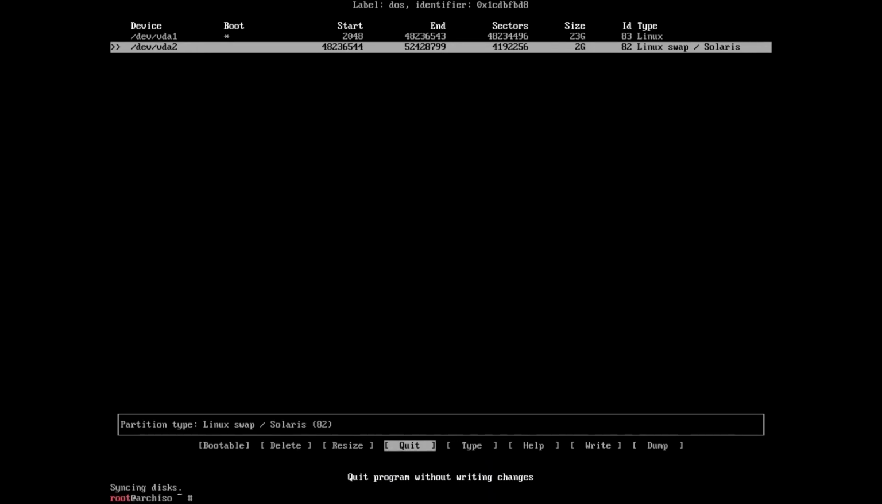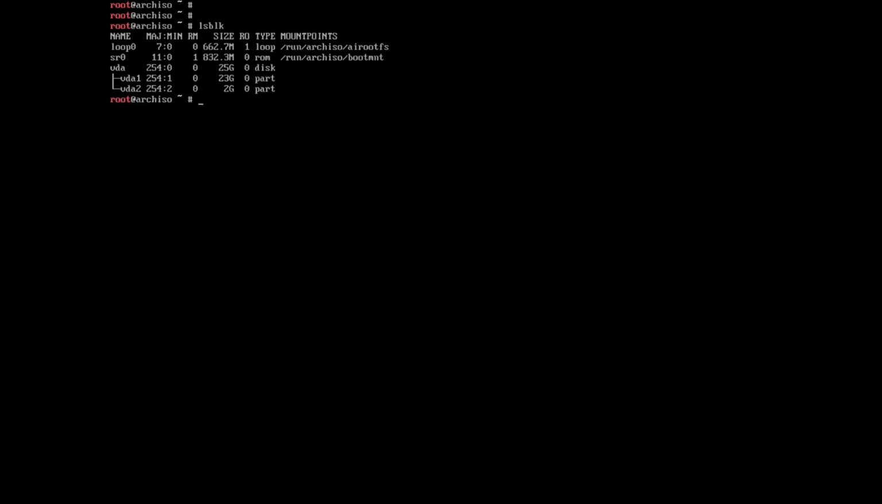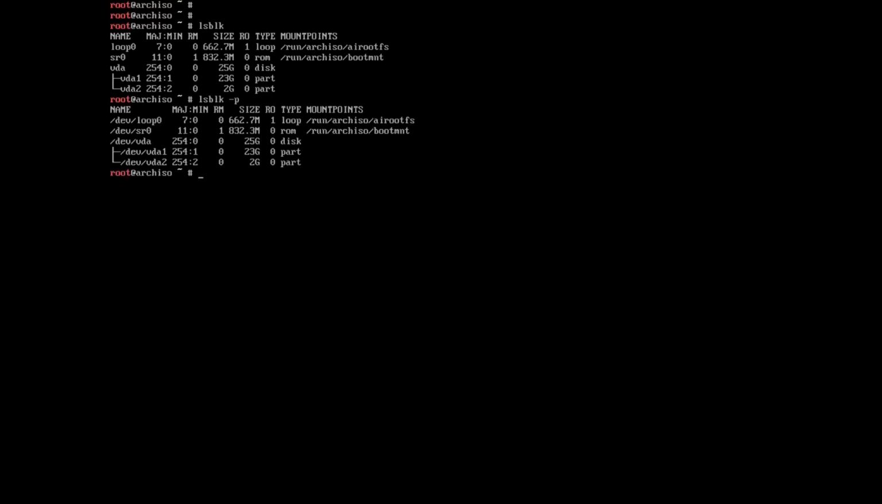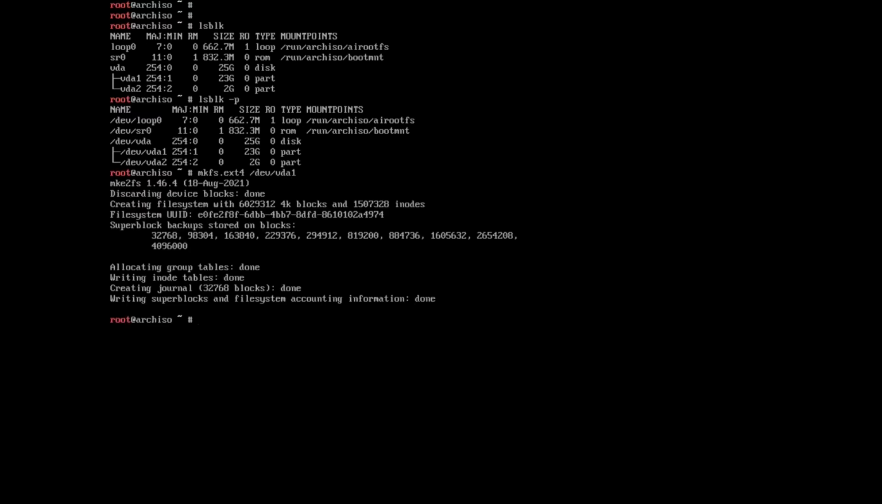So now the partitioning is completed. Just check with lsblk -p. It will show you all the drives and all the partitions we have created. And now format it with mkfs.ext4 /dev/vda1. So format this partition, and also format the swap partition using mkswap /dev/vda2.